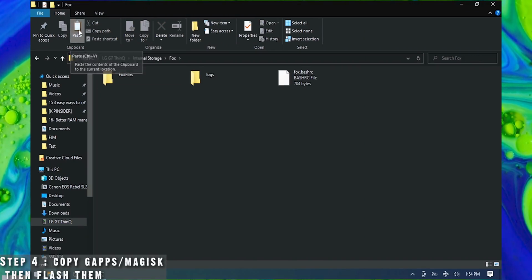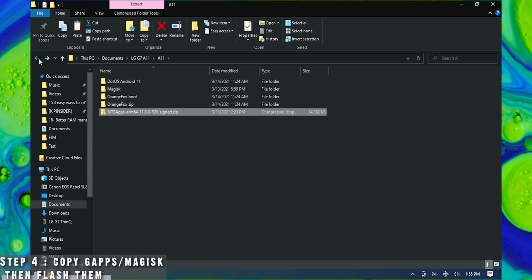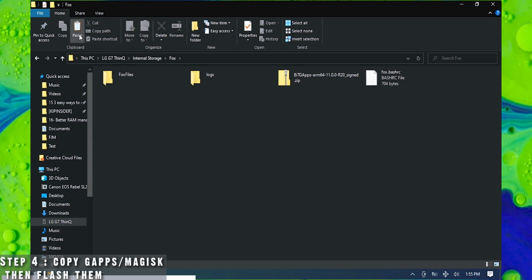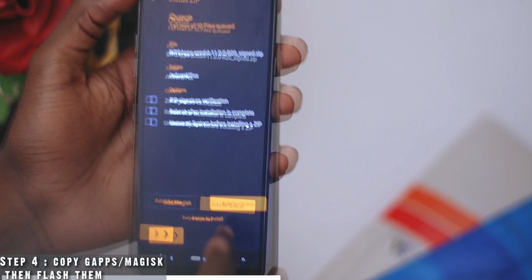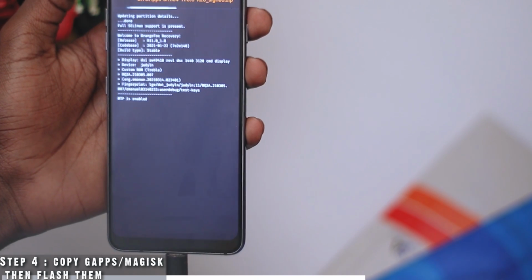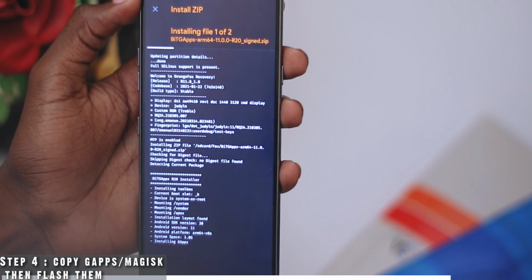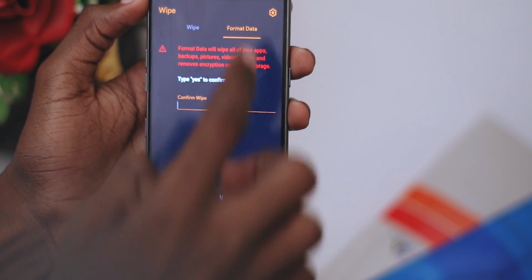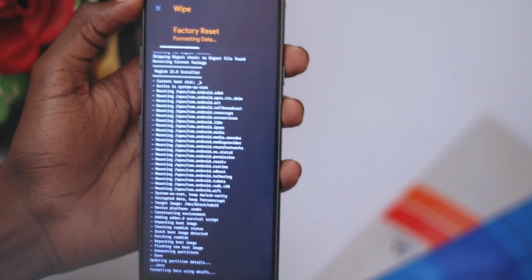Copy the GApps on the internal storage and then after that the Magisk. And then first you are going to flash the GApps and then add to queue, then select Magisk and then flash them together. Format data again, because if you don't do so, the phone will try to reboot and it will be stuck in a bootloop.